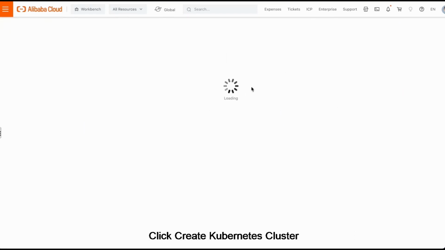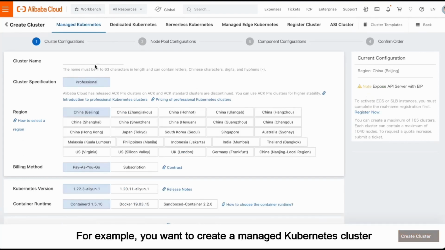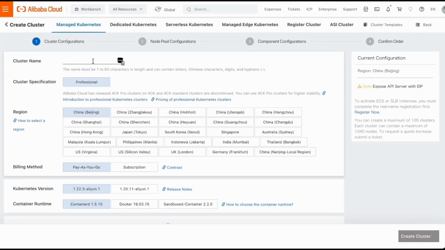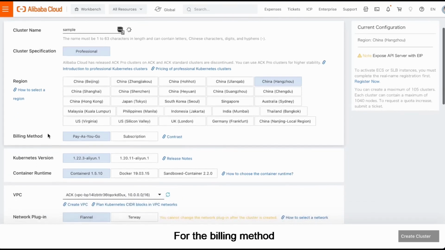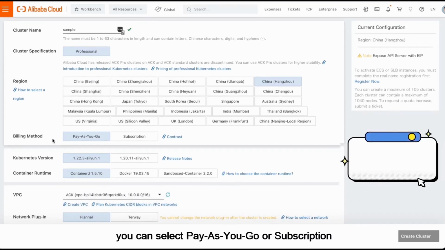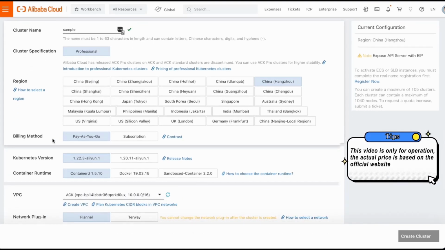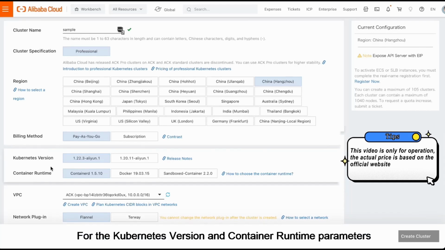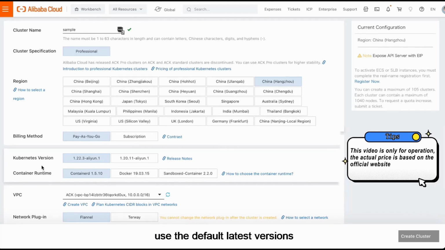Click Create Kubernetes Cluster. For example, you want to create a managed Kubernetes cluster. Specify a name for the cluster. Select a region. For the billing method, you can select pay-as-you-go or subscription. For the Kubernetes version and container runtime parameters, use the default latest versions.